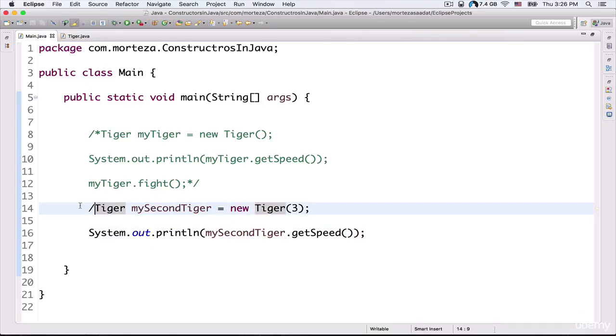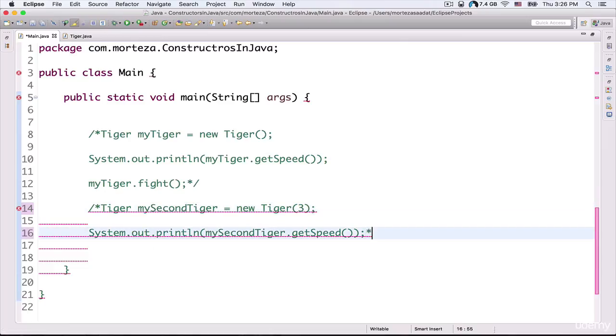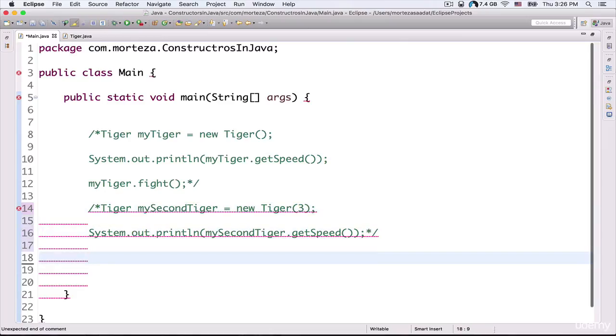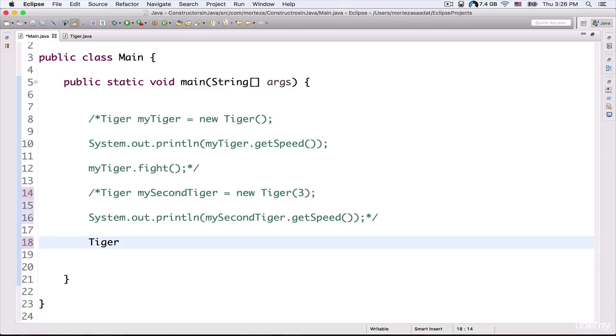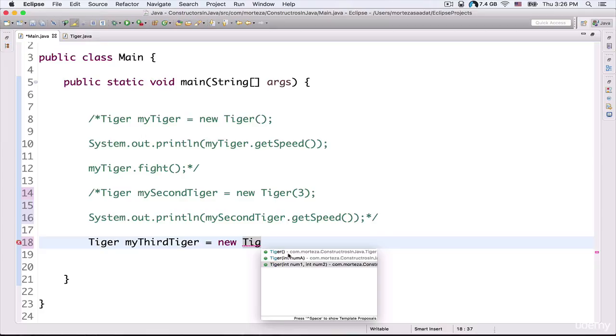Okay, so now if I want to create another object from the tiger class here, I just need to refer to the name of my class, Tiger, and the name of my object is my third tiger. Then I need to put in an assignment operator, then the new keyword, and then again refer to the name of my class. Here I use the autocomplete feature of Eclipse by pressing the control key plus the space key on my keyboard. As you can see, it recommends these 3 options.